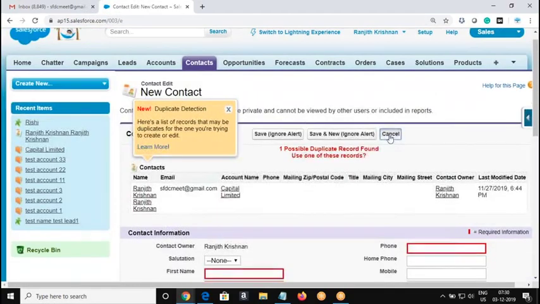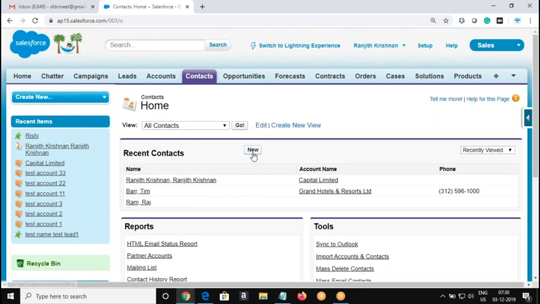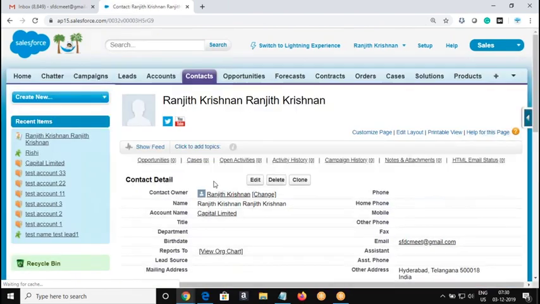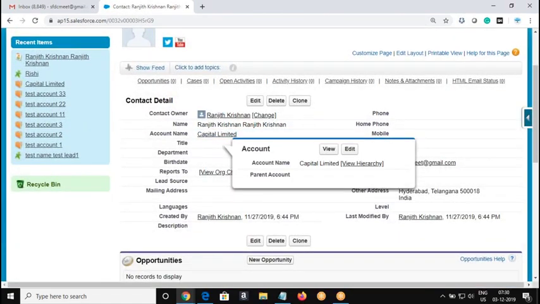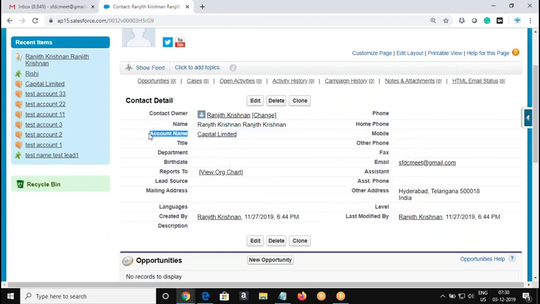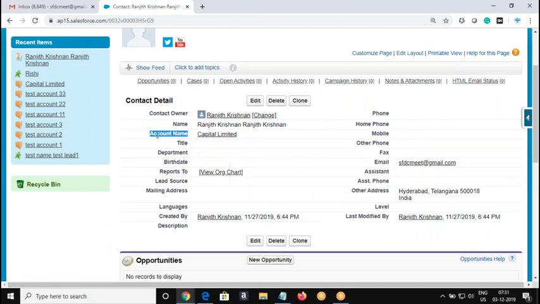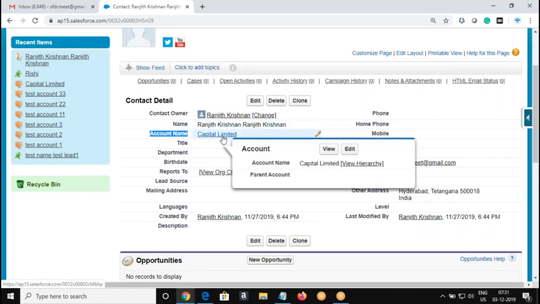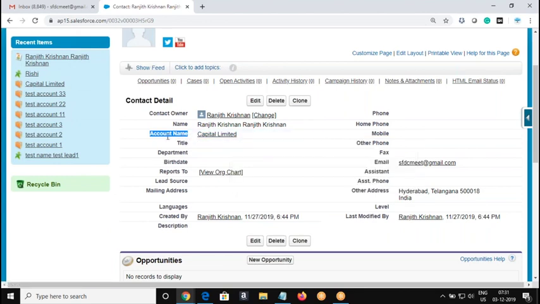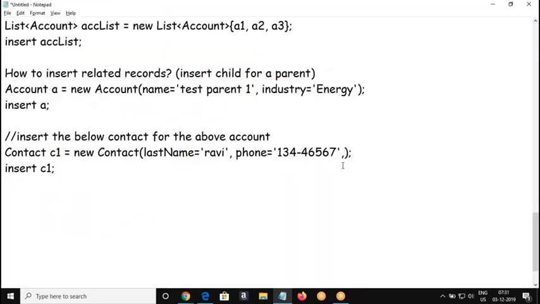Okay, so there is a duplicate rule. So the contact is inserted for this account. But internally, the relationship field is going to store the ID of the parent record. We already discussed in our SOQL relationship examples also. The relationship field is going to store the ID of the parent record, but the UI is going to display the record name field of the parent record. Got me?